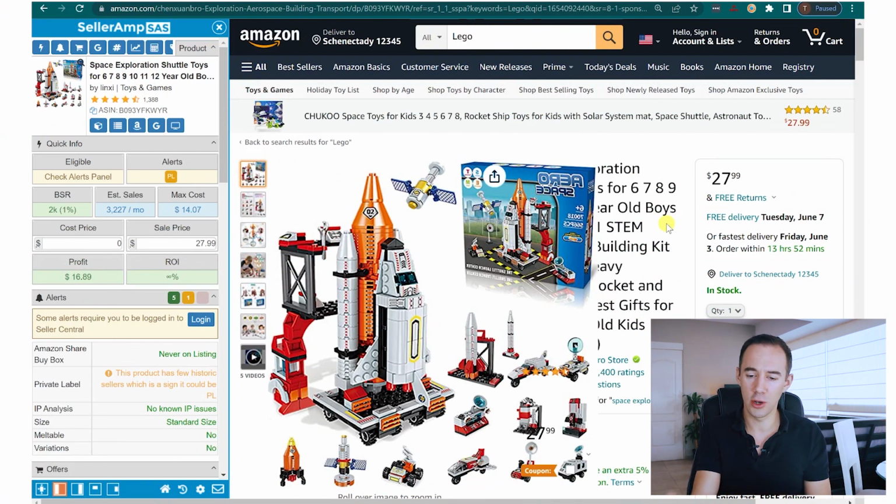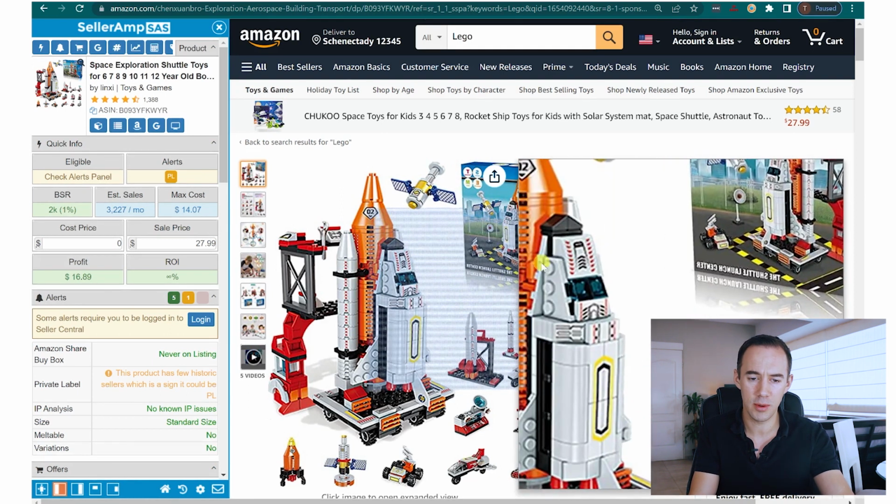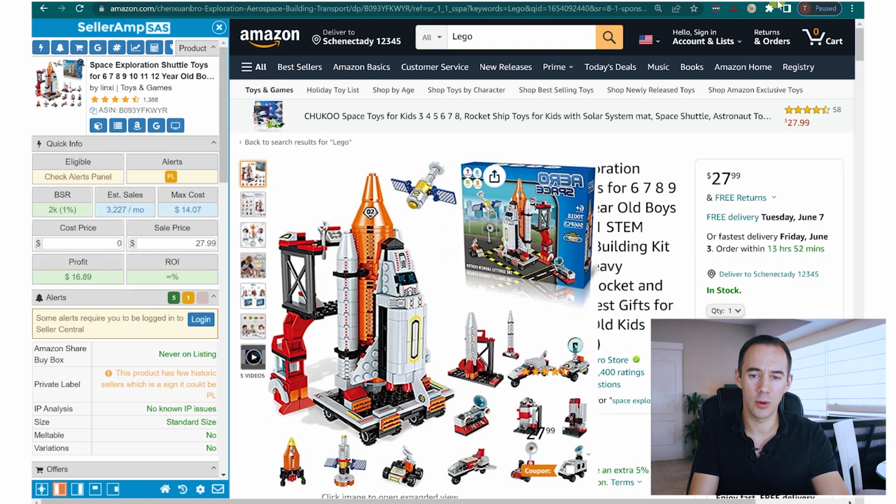So this is a product I looked at. It's a nice Lego product, going to the moon or Starship. So let's go through that. First things first, I want to load up the SellerAmp versus the revenue calculator. Let's put them side by side.